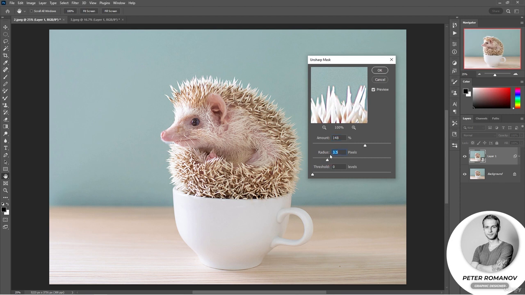So, let's get closer to the needles, and take a closer look at them. Look, here we also have such a halo. It shouldn't be like this. So, let's reduce the radius a little. And now our halo is decreasing. It turned out like this.